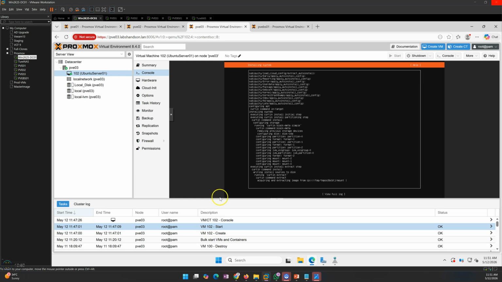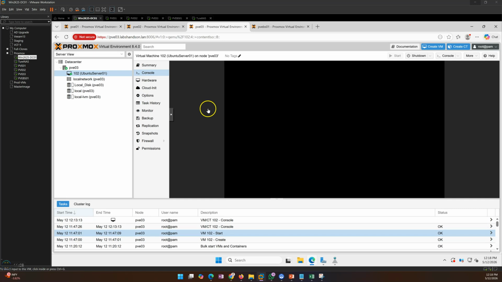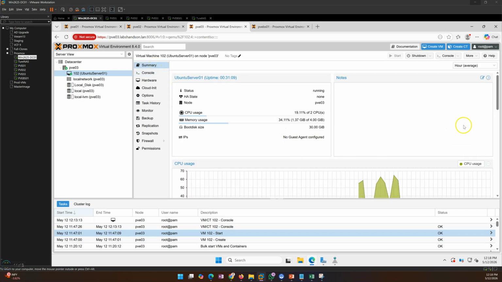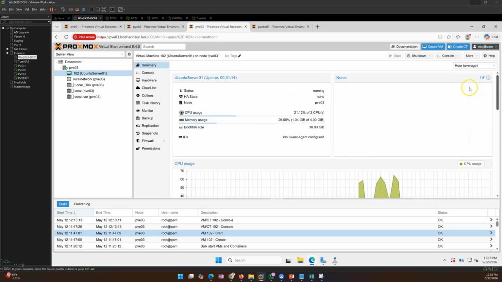So I'll stop the recording here, because this installation is going to take some time. Once the installation is done, we will resume from there and we will do our validation also. So now you can see the installation completed. I'll reboot now. So this will reboot the server, and now if I go to summary, you should be able to see the IP address and other configuration details.